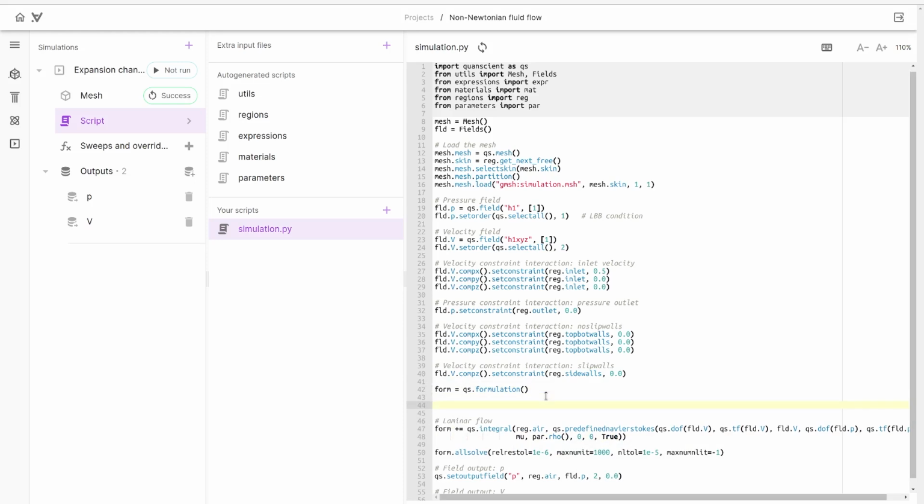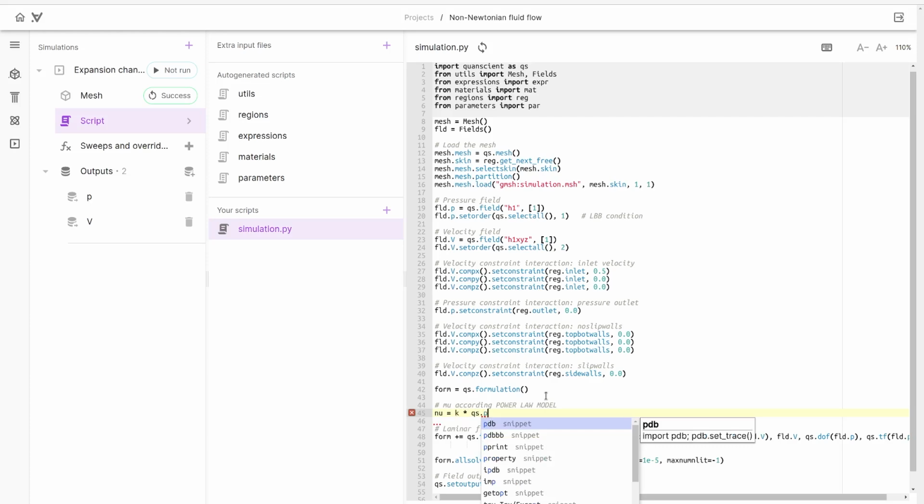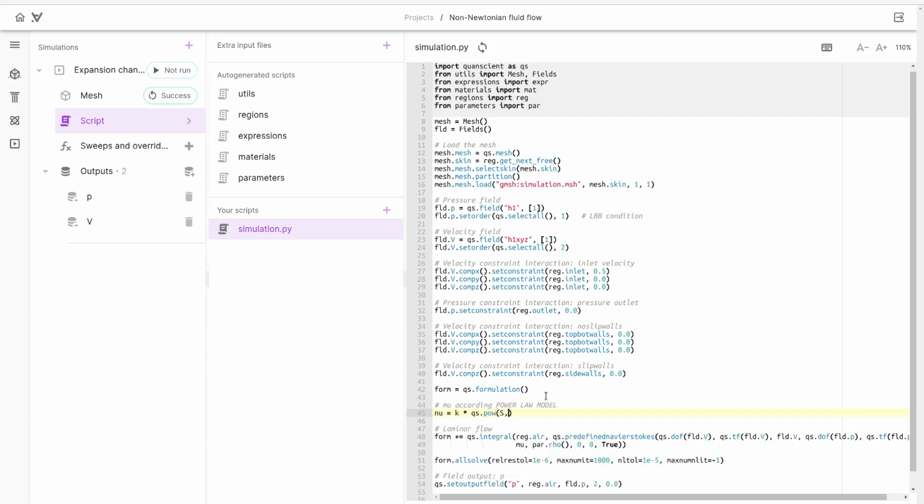Now in a non-Newtonian fluid model, the viscosity is not constant and has a spatial distribution. One of the simplest and most widely used material model for non-Newtonian fluids is the power law model. So we would use the power law model to define our viscosity. According to this model, it states that the kinematic viscosity is K times the strain rate to the power of n minus 1.